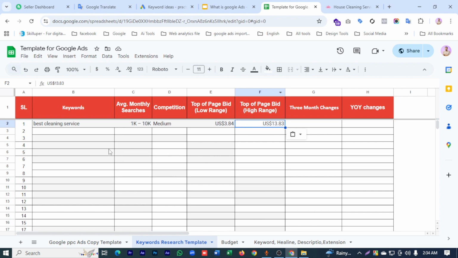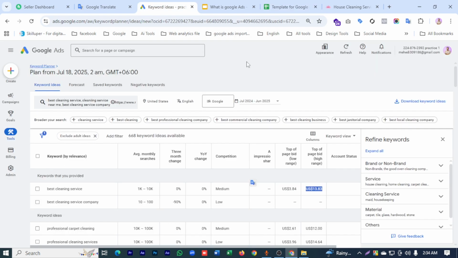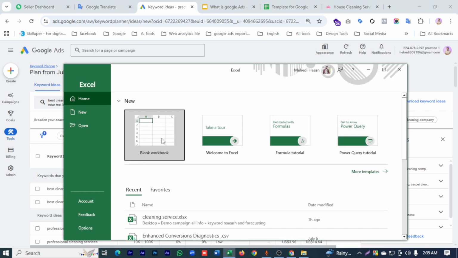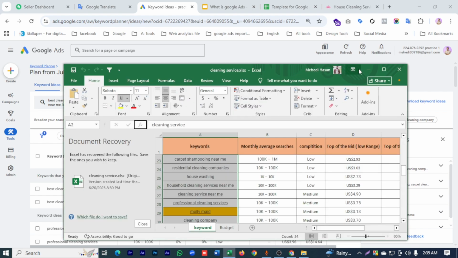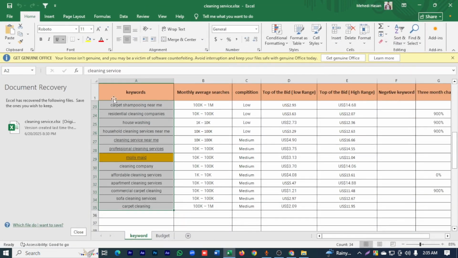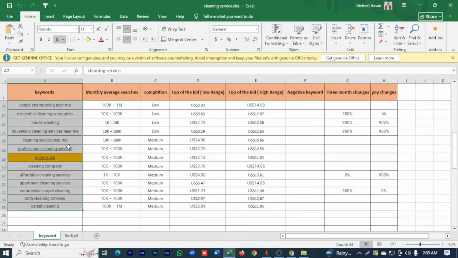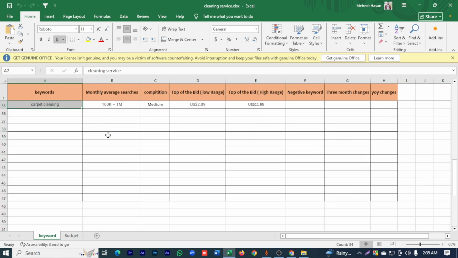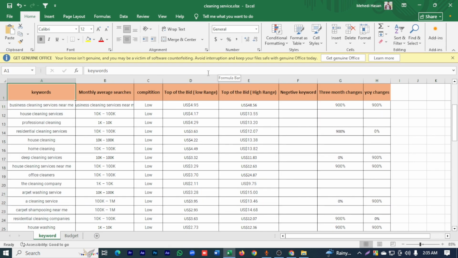So in this process you research all your keywords. I already researched cleaning service keywords for my client, and now I open this keyword sheet, and here I already researched some keywords. So guys, in this process you will research all of your keywords.